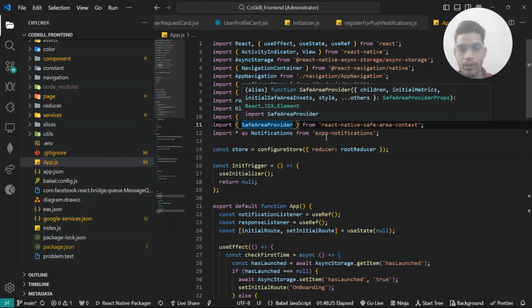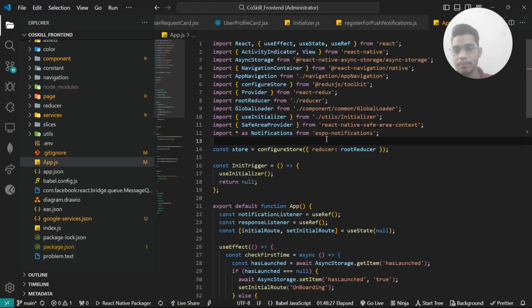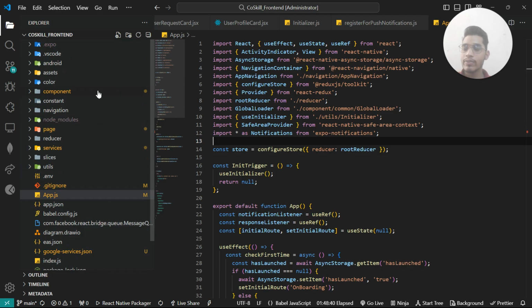Hi, I am Rahul, and I will walk you through my React Native project called CoSkill. CoSkill is a skill sharing platform where users can connect with each other, schedule a meeting, and exchange their skill or knowledge. I separated the code base into several folders for better maintainability.